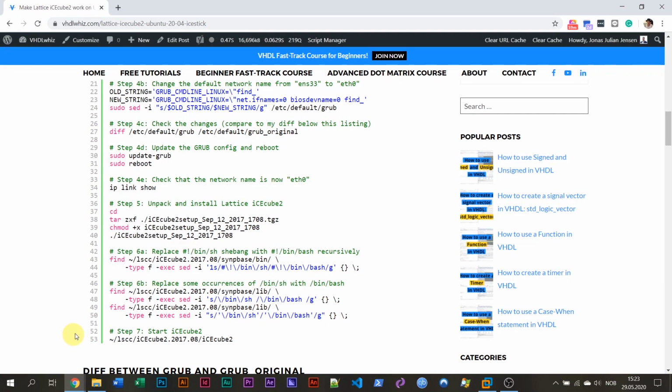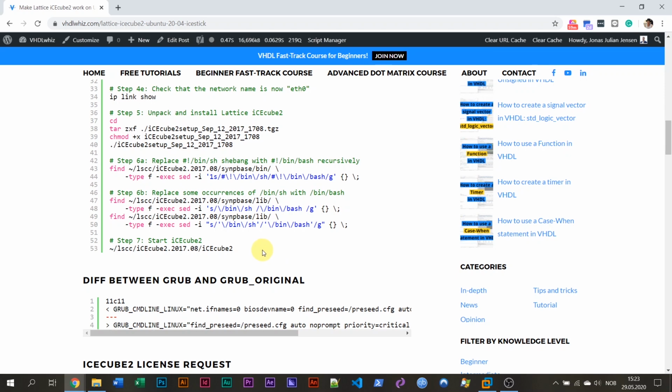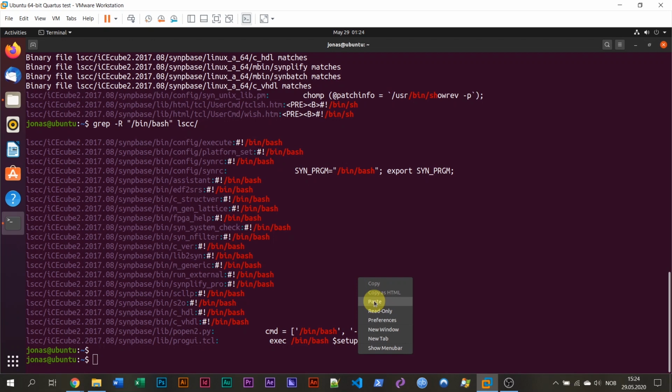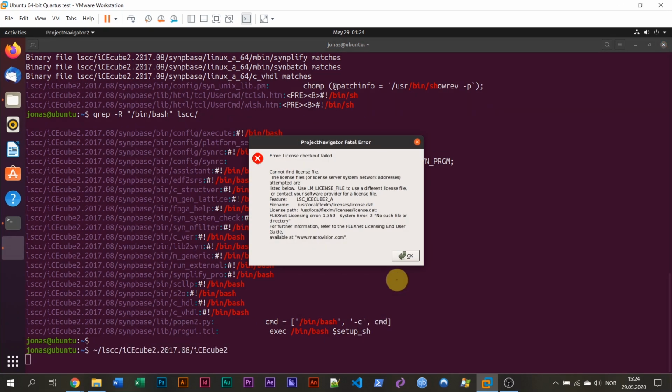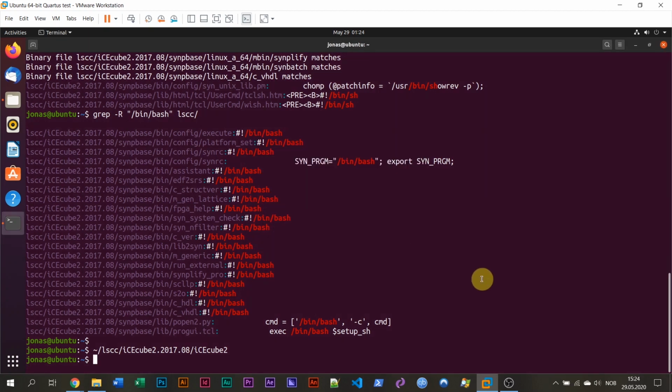And then we are ready to start iCEcube2, because if you didn't do this, you're going to get some error later on when you try to synthesize. It's only in a troubleshooting section of this blog post, but if you do this beforehand, you're not going to get into trouble. So I'm going to right click and copy this command to start iCEcube2. It's in the installation folder in iCEcube2. There's an executable named iCEcube2, and this is the one that we can use to start the program, like this. But we still have the license checkout failed, like this, because we haven't specified the license file.